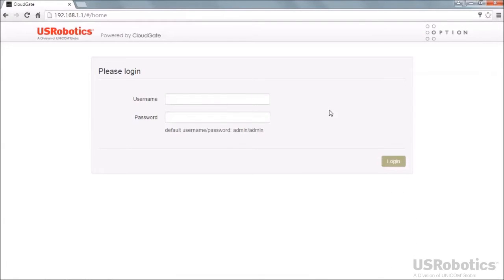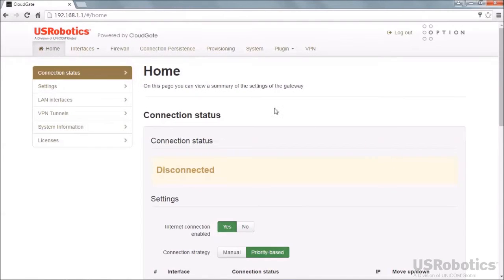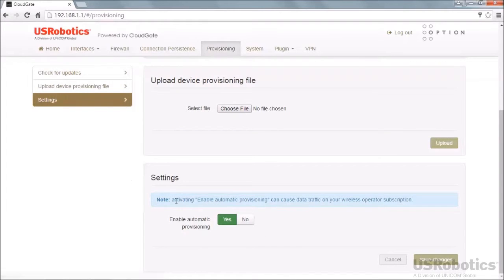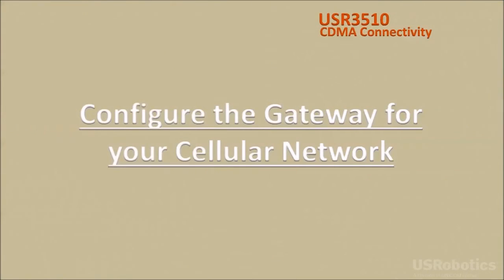After the gateway reboots, log back in. And select the Provisioning tab. Scroll to or select the Settings section. Disable the automatic provisioning feature and then click Save Changes. Now that you've addressed excessive data usage, configure the gateway for the CDMA network that your cellular data plan uses.